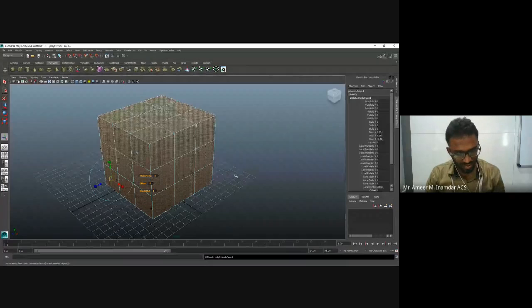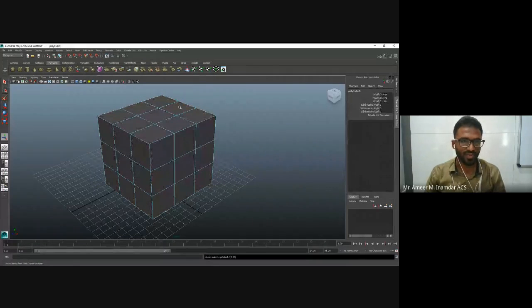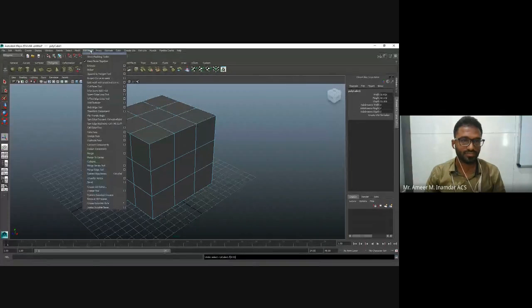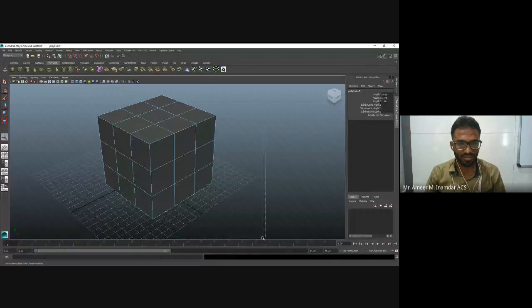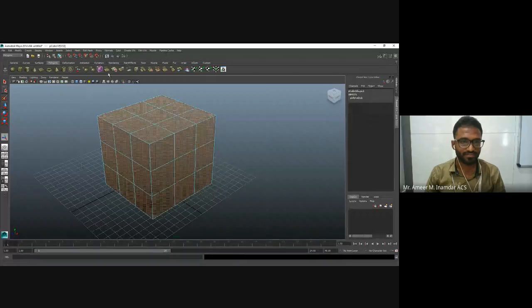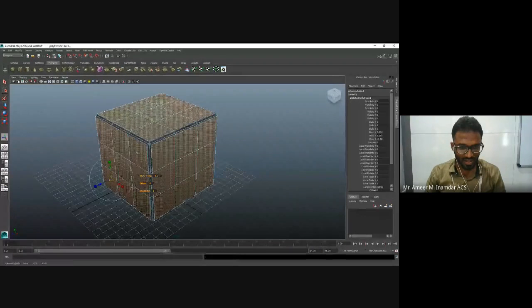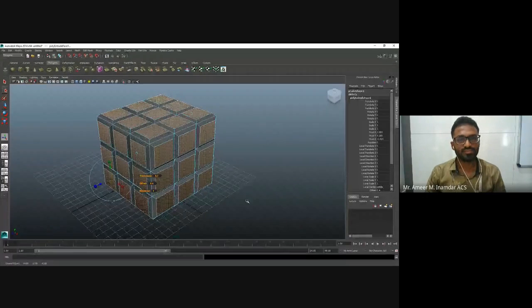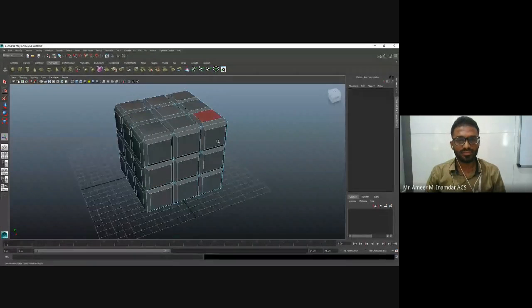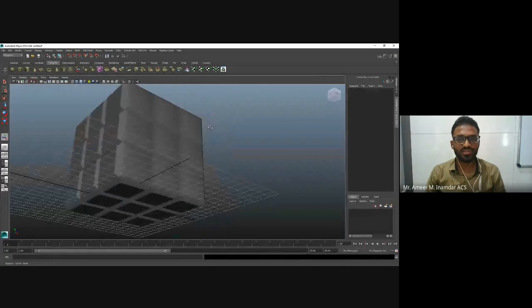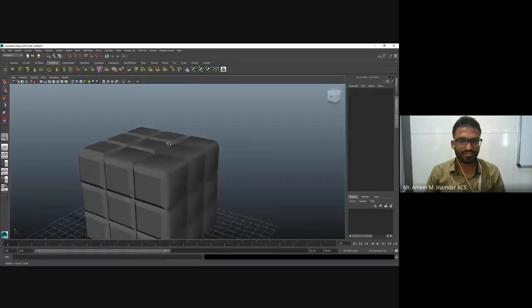Okay. Before going to extrude option, you need to first select these option. You need to deselect this option. Okay. Keep faces together, deselected. Then select this option to extrude, add thickness, add offset. Okay. The Rubik's Cube is now ready.